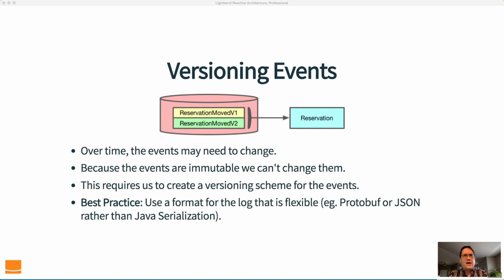We may need to add new fields to the events. We may need to remove fields. We may need to rename things. Over time, we have to change things because we realize that there are better ways to represent something in the database. But the events are immutable. We can't go back and change them. This means that we have to create a versioning scheme for the events.